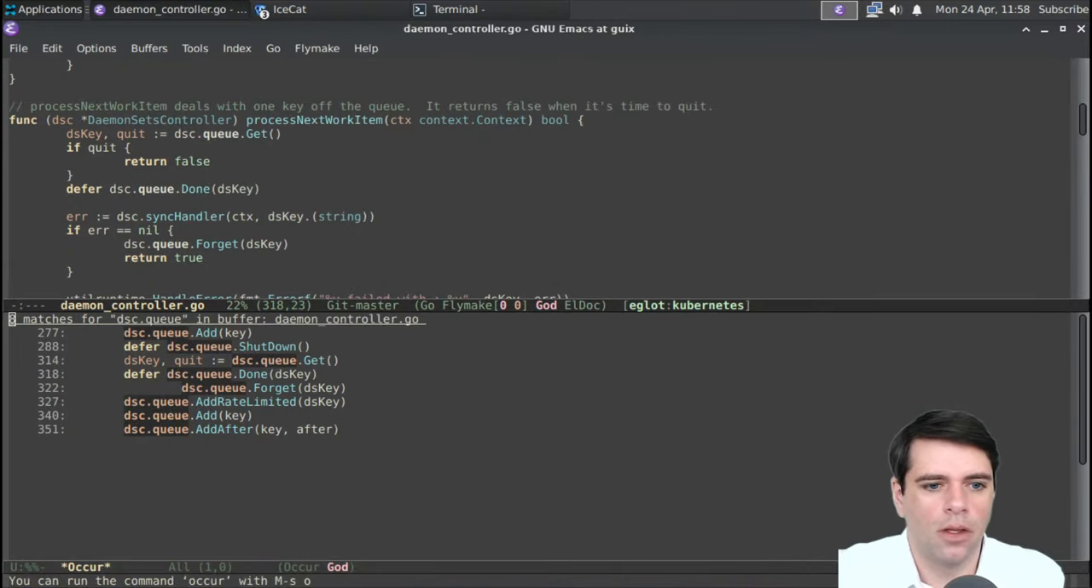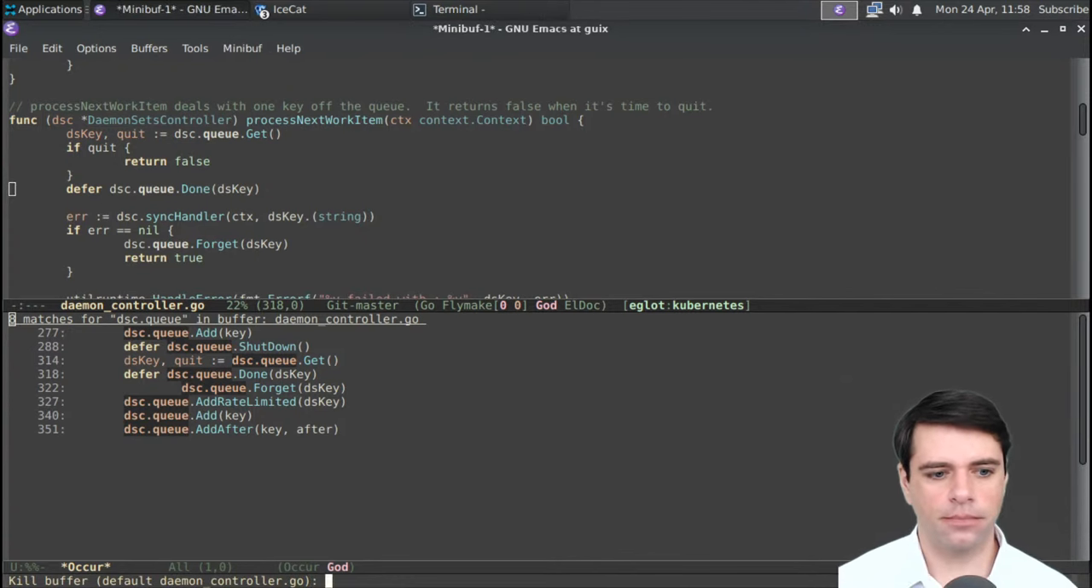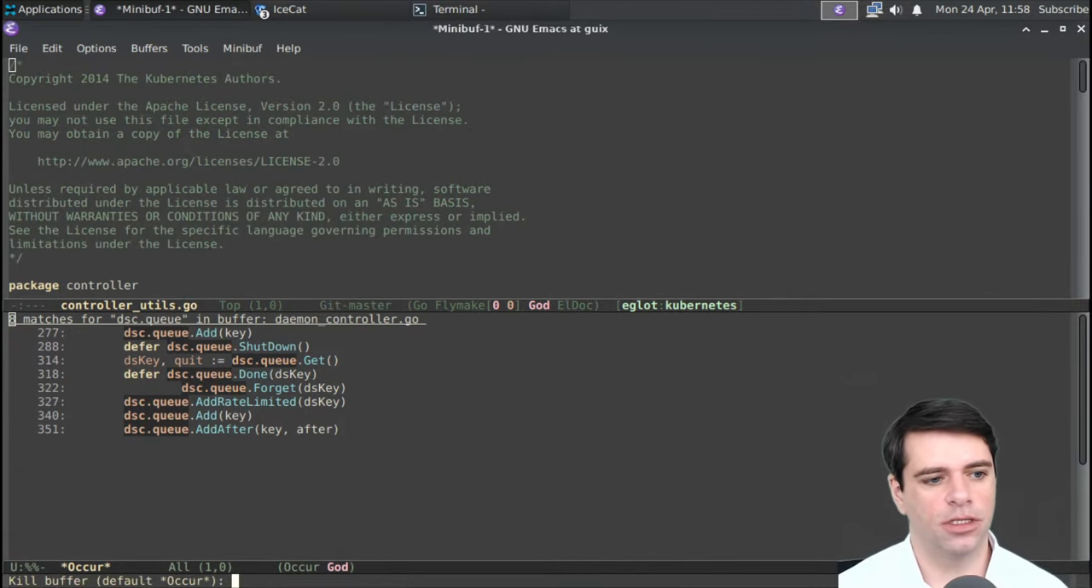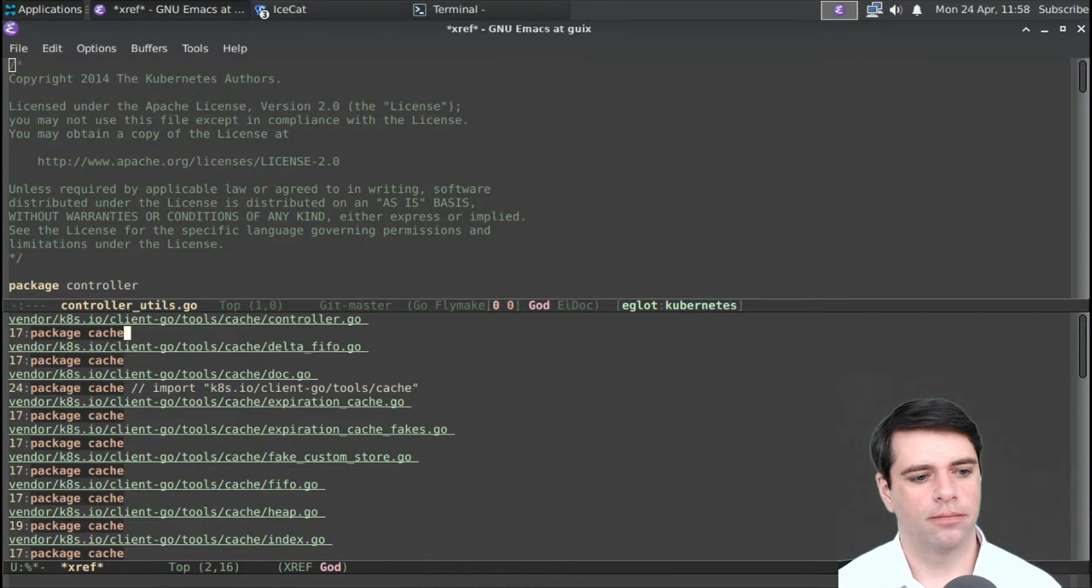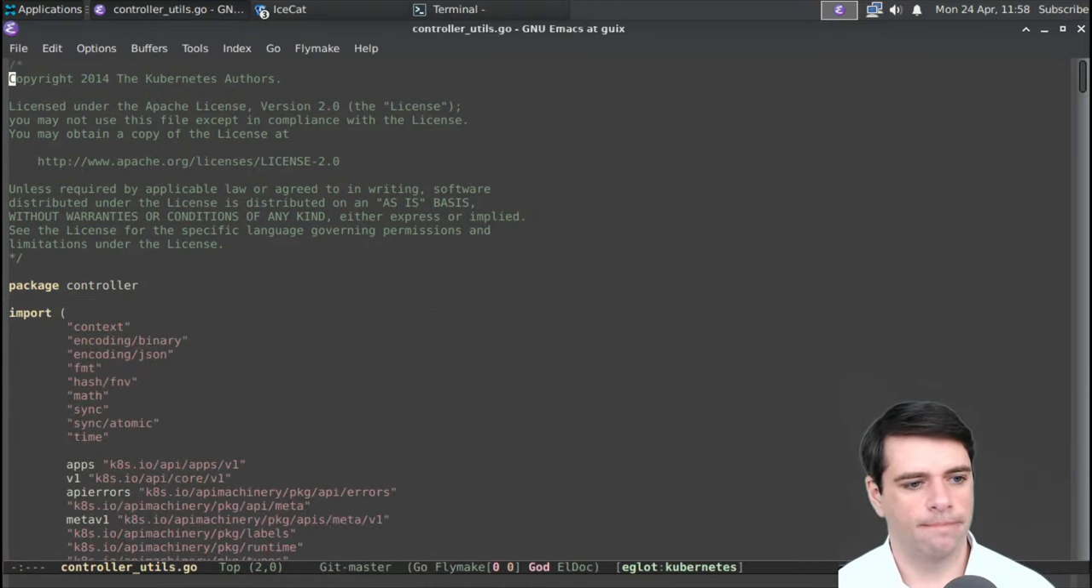Okay. And then we also shut down the queue in the daemon set. Cool. Let's get rid of that. Let's get rid of this window. Get rid of cross-reference. Let's look at controller utils.